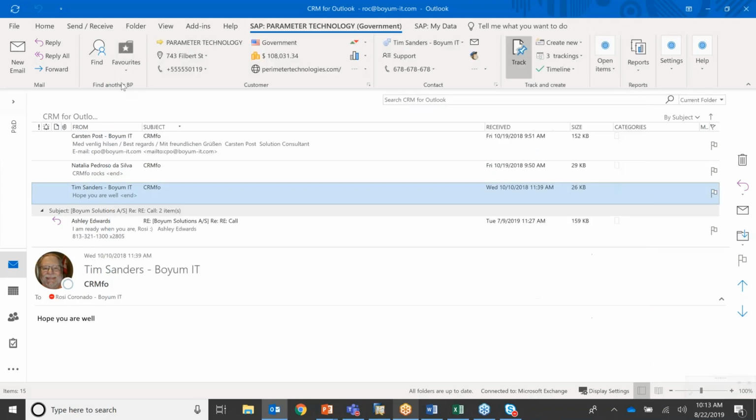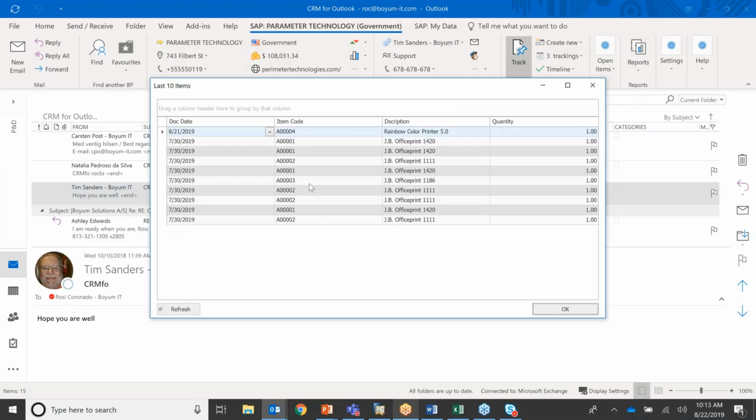Okay, so that's the beauty of CRM for Outlook. You don't have to log on to SAP. You don't need to have the client installed. You can do your sales activity basically here. You also can pull reports from here. If you have the B1 usability package, that's another solution of ours, you can make your custom reports. For example, this one is the last 10 items for this customer I sold, and you have them right here.